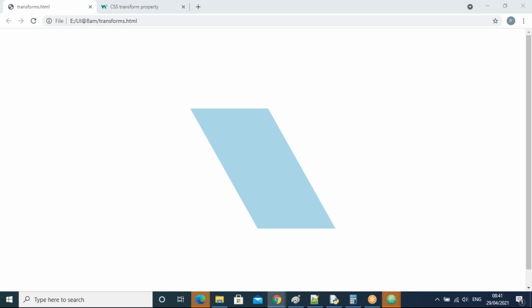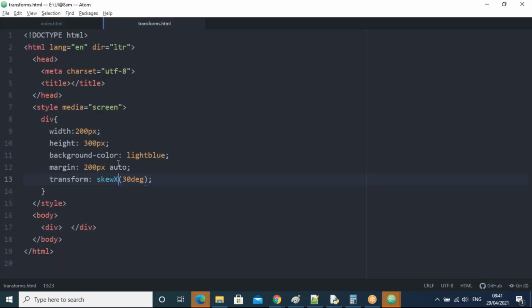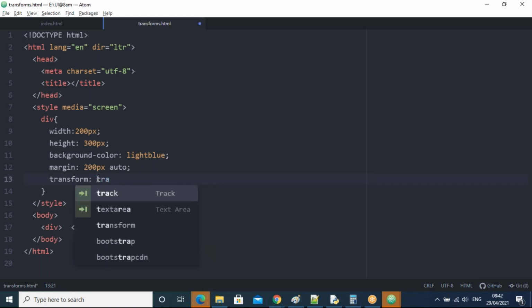Okay, right, guys. Right now, what you have seen is about the scale, and about the rotate, and this one, the skew. And one more also is there, guys. That is the translate. Okay, translate.